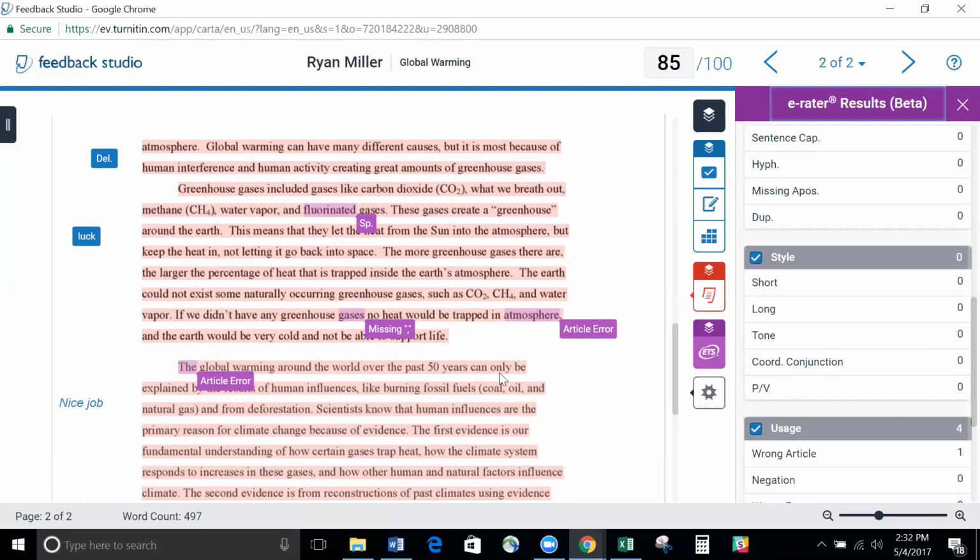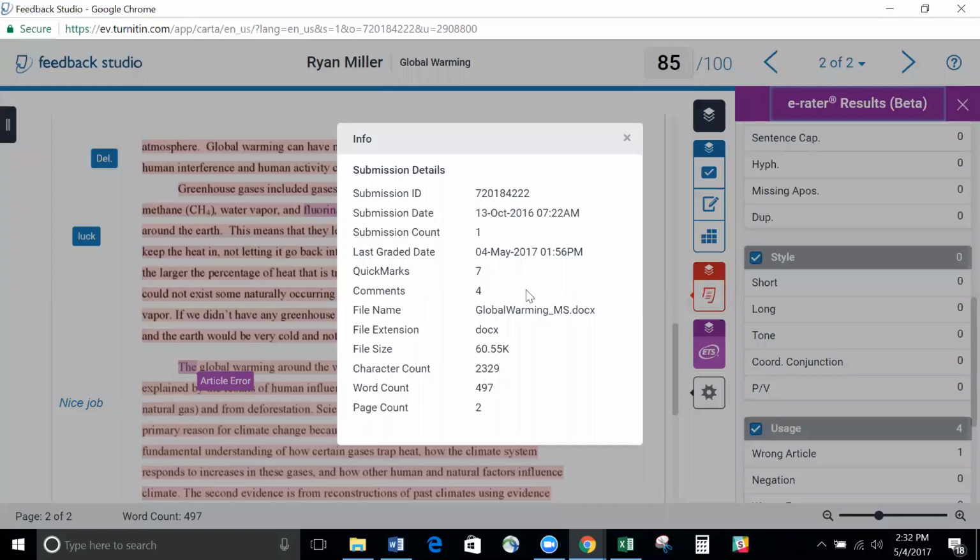Okay. The last thing I wanted to show you here is this little gear icon. I apologize. If we click on that, it's going to open up and give us a couple options. The first is this little I, submission information. If I click on that, it's going to give us our submission details, our submission ID, our timestamp, how many quick marks or comments we've left, word count, page count, that type of thing.